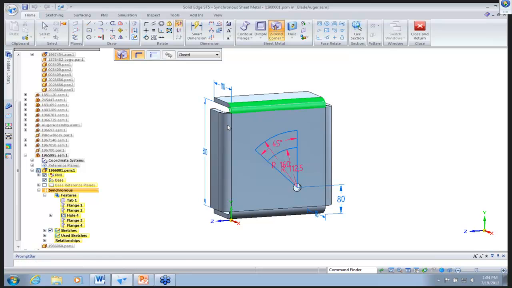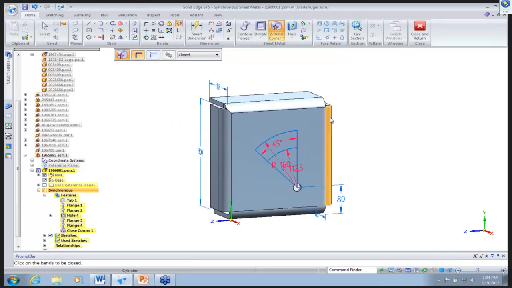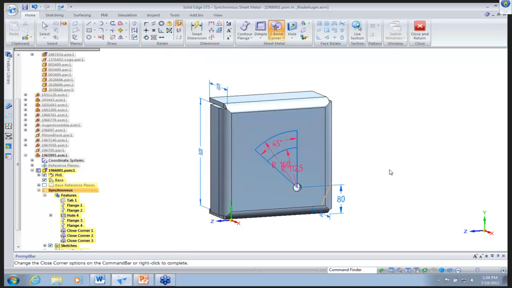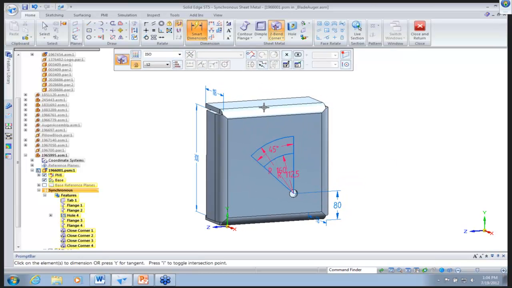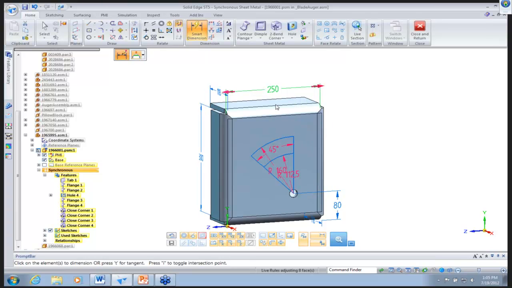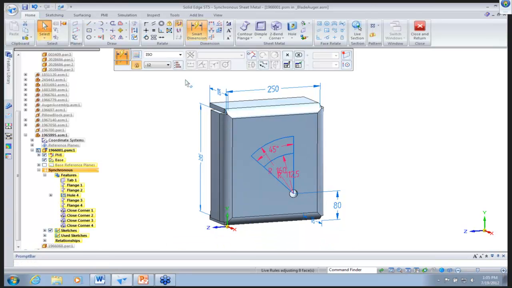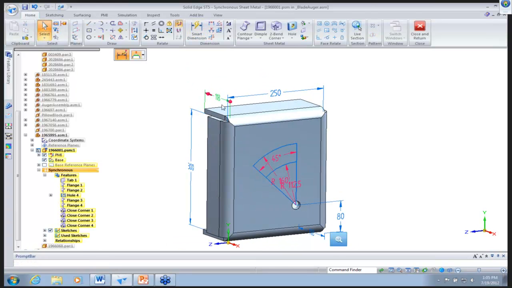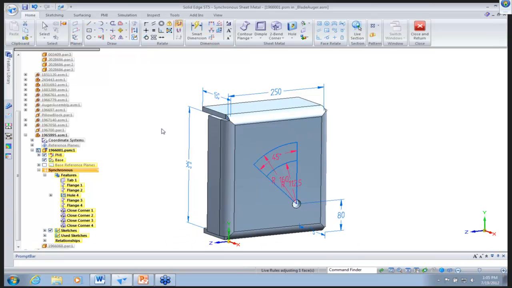Let's close these corners up quickly. Let's say we want to weld those, so we want them to be closed so we can make a nice weld bead there. So we'll close those up. Then we can add a dimension here. Again, we'll use the symmetric that we used before. And we want to make this 250. We'll change this width here from 118. We'll make that 130, make it a little longer.